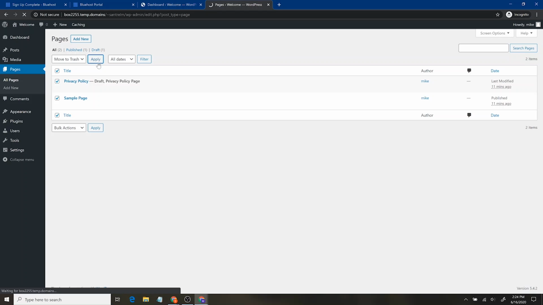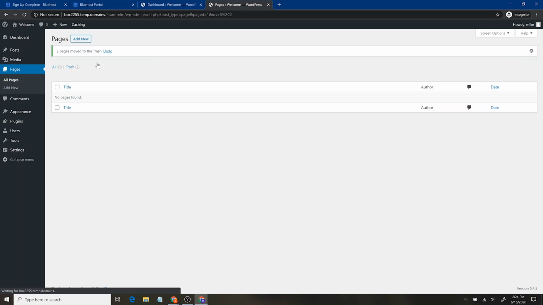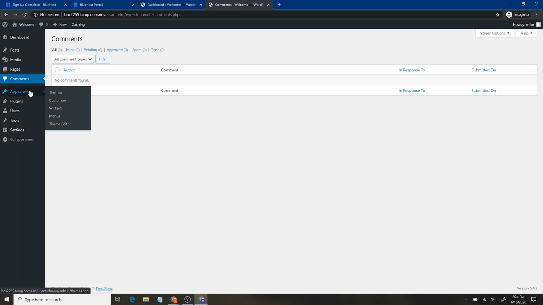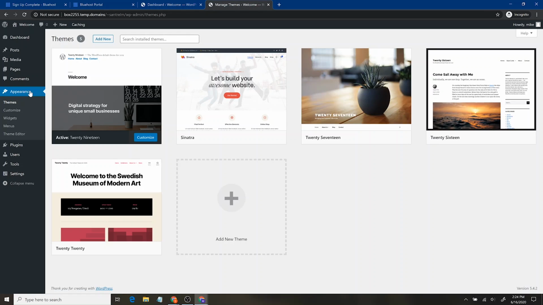Why are we just deleting everything? It's really because it's going to make it a lot easier if you clear out all this stuff. You're going to have far fewer problems if you get rid of everything and start from a clean slate. Going down to appearance, this is the next thing that we want to do when we're really building this website.